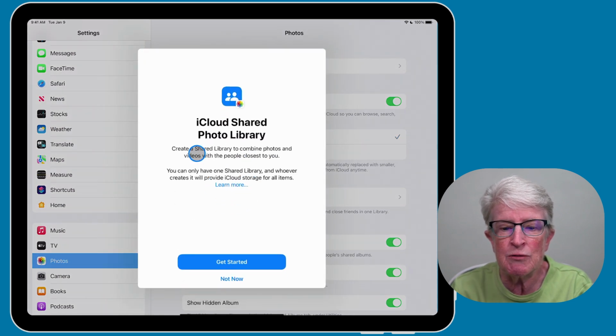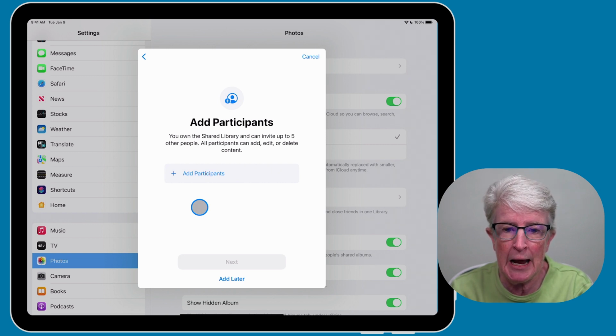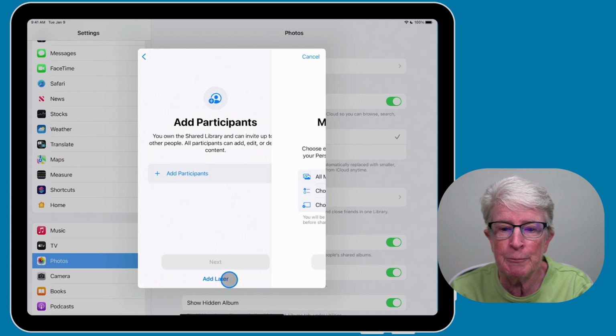Here you can receive some information and then tap on Get Started. Once you tap on Get Started, you'll have the option to add participants now, or you can do it later. You can only add up to 5 other people, and each of these people can add, edit, or delete content. So be aware of who you're inviting to take part in your shared library. I'm going to tap on Add Later.